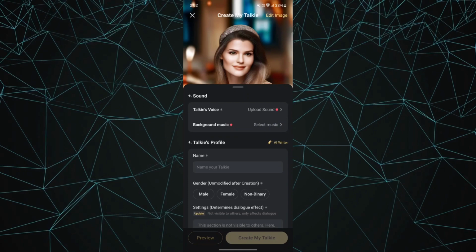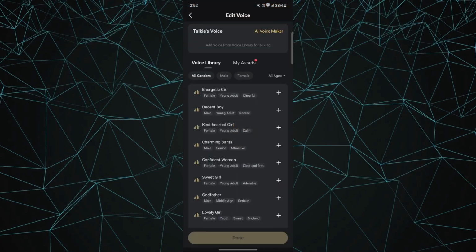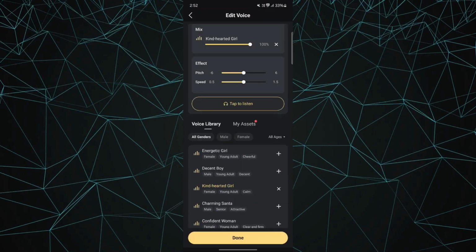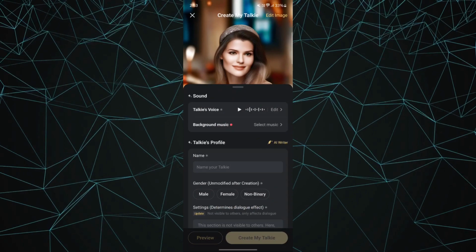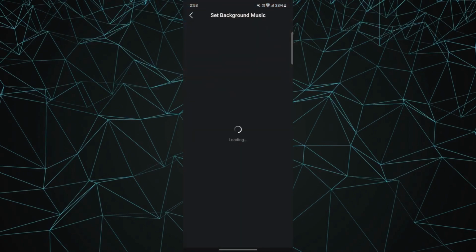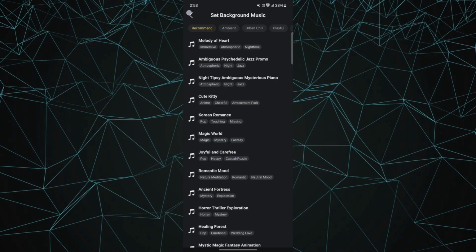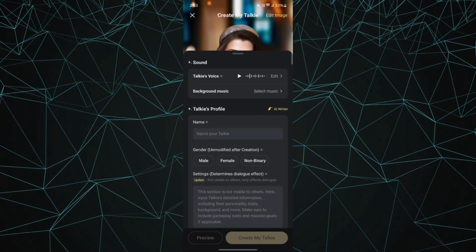Then you need to scroll down and it will ask for sound, that is Talkie's voice. If you want to upload any voice, you can choose it from here, and post that you can click on done. The next one is background music. If you want any kind of background music, you can choose it from here. The next one is Talkie's profile.